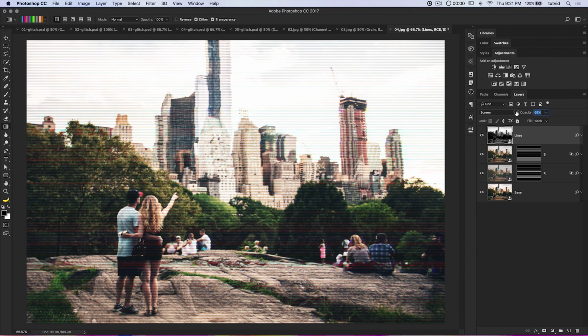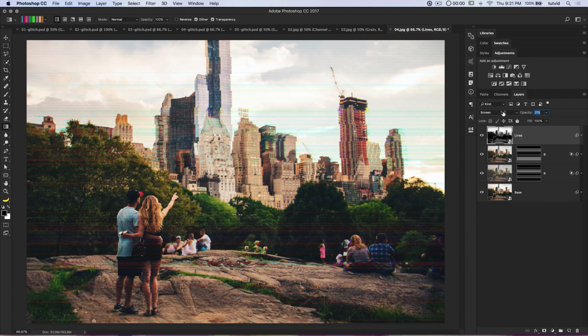We're going to reduce the opacity to something like 20%, maybe a little over 20%. You can see there's before and there's after. So we get a little bit of line effect, a little bit of this washed out effect. It just works together really nicely.